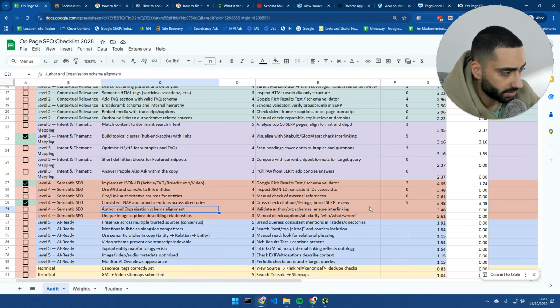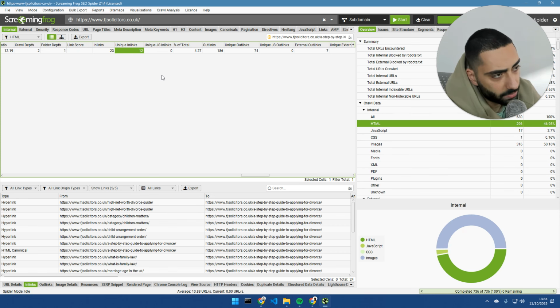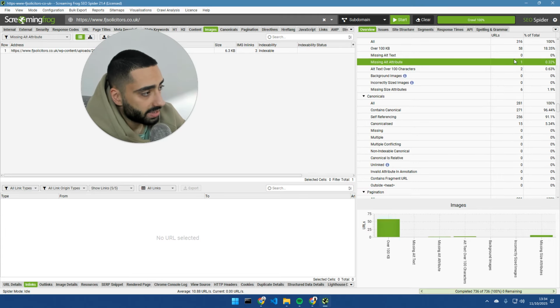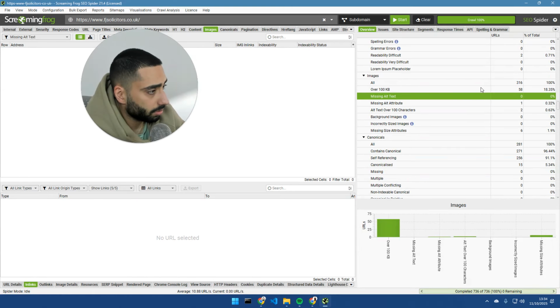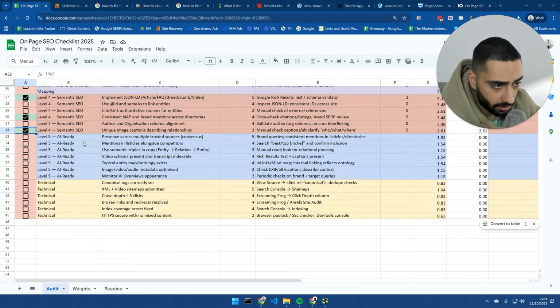Offer an organization schema alignment. That was a 0. We already looked at that. Unique image captions describing relationships. So manual check captions, alt. They were actually alt tagging up their images. Again, we could take a look at Screaming Frog on that as well. They've only got one image that is missing an alt attribute, and they've got a total of 316 images. So that's totally fine by my standard.